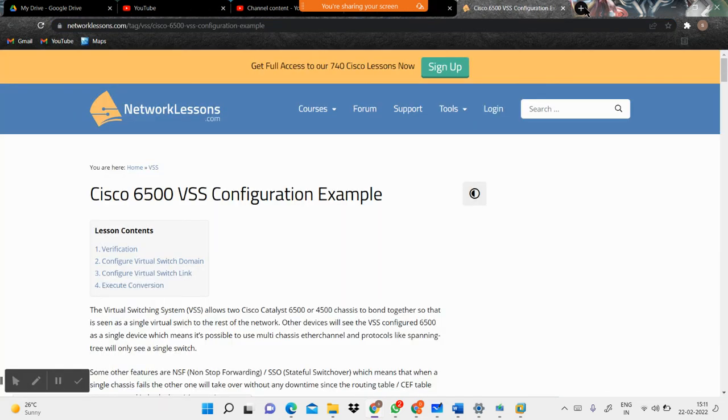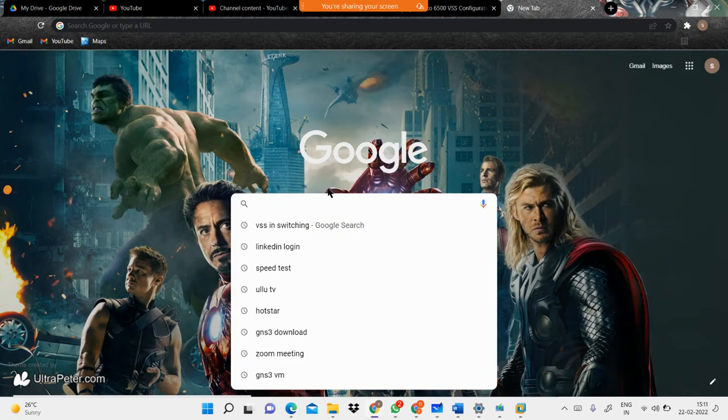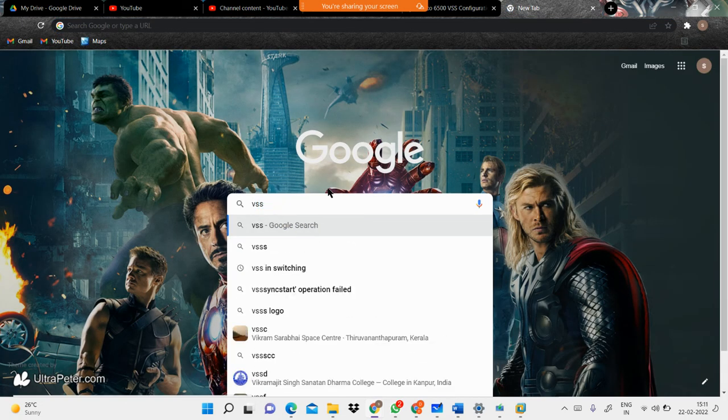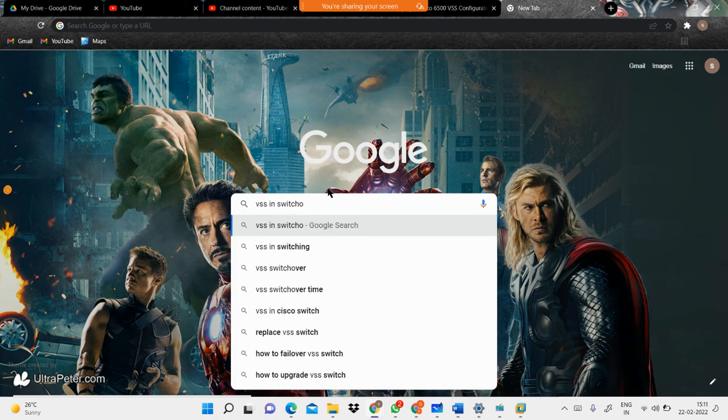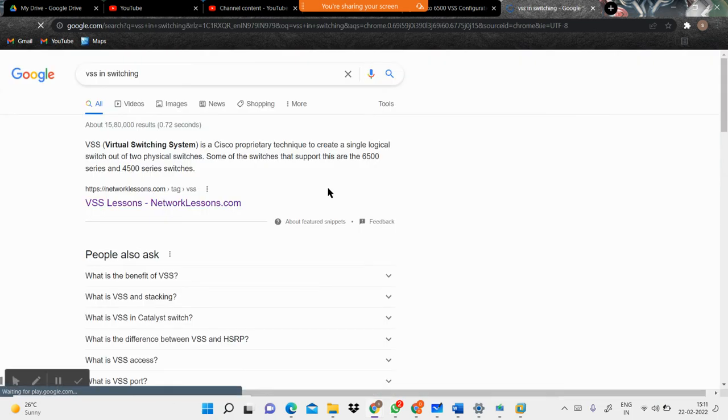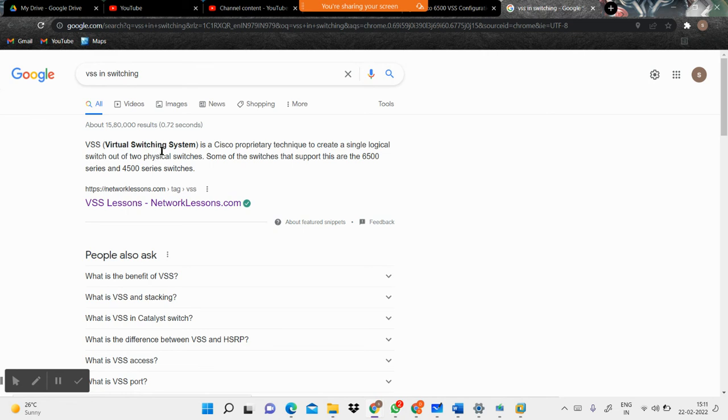So lots of things we have to discuss. Whenever you get some access, you will become familiar with this kind of thing. Let me just, so what is the VSS? Virtual Switch System is a Cisco proprietary technique to create a single logical switch out of two physical switches. Some of the switches that support this are the 6500 series and the 4500 series switches.